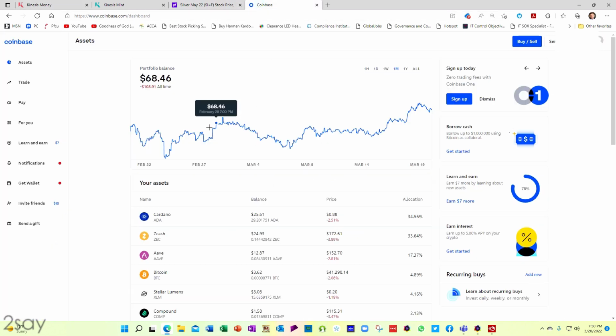And again, Kinesis is the tool that I'm using to do it. Coinbase here is fine, except $5 a transaction. $5. So if I like these $50 transactions I did, I lost $5 just in fees with Coinbase. So that's not good.